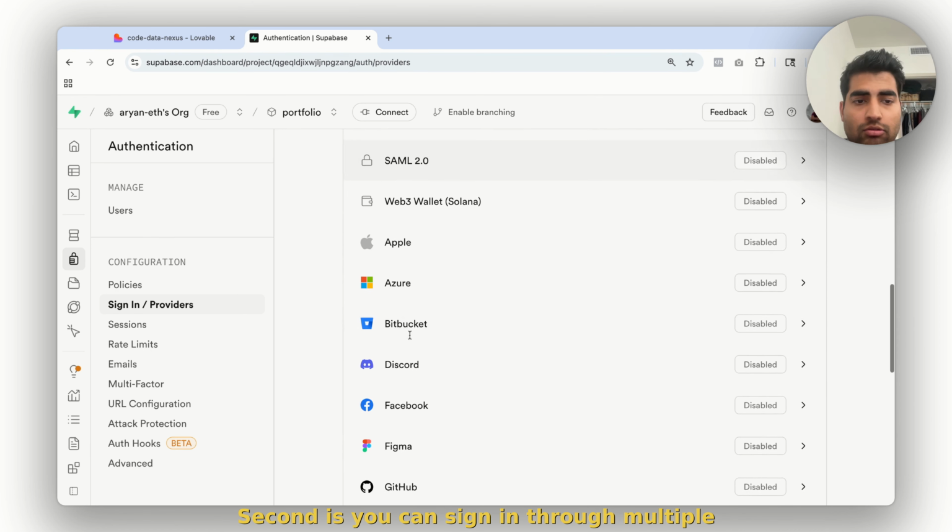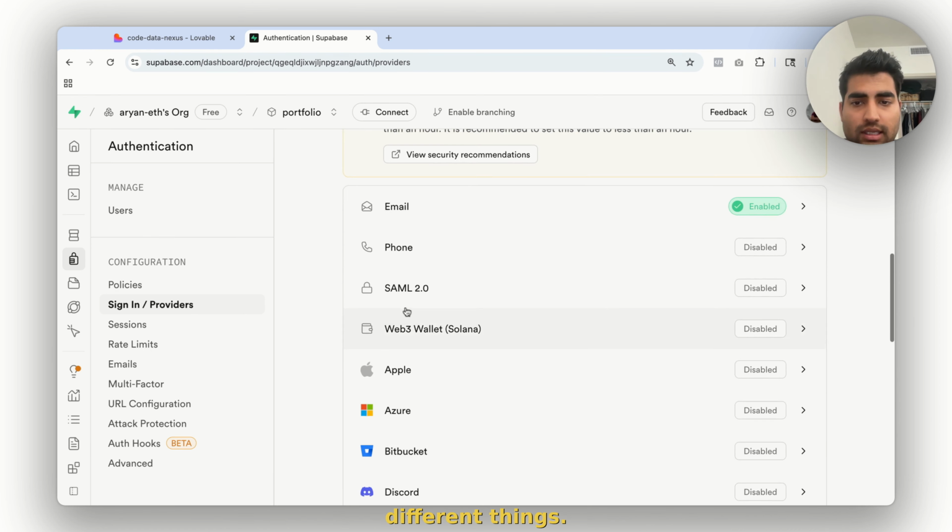Second is you can sign in through multiple different things. So you can have Web3 wallet, Solana.